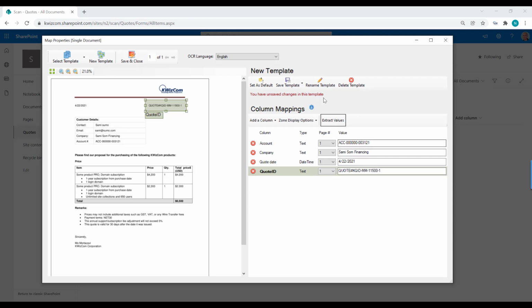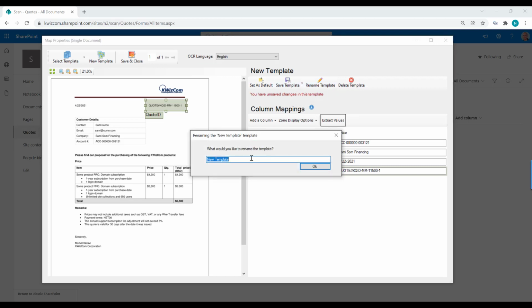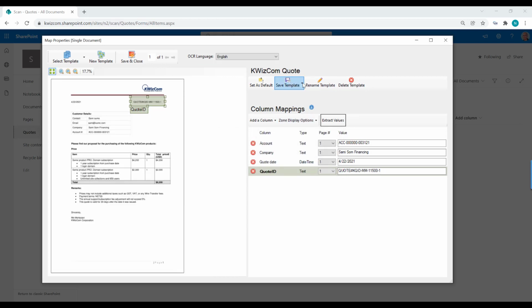And I want to save it as a template. So let's first rename it. The default name is new template. I'm going to rename it to QuizCom quote. And then I want to save it.